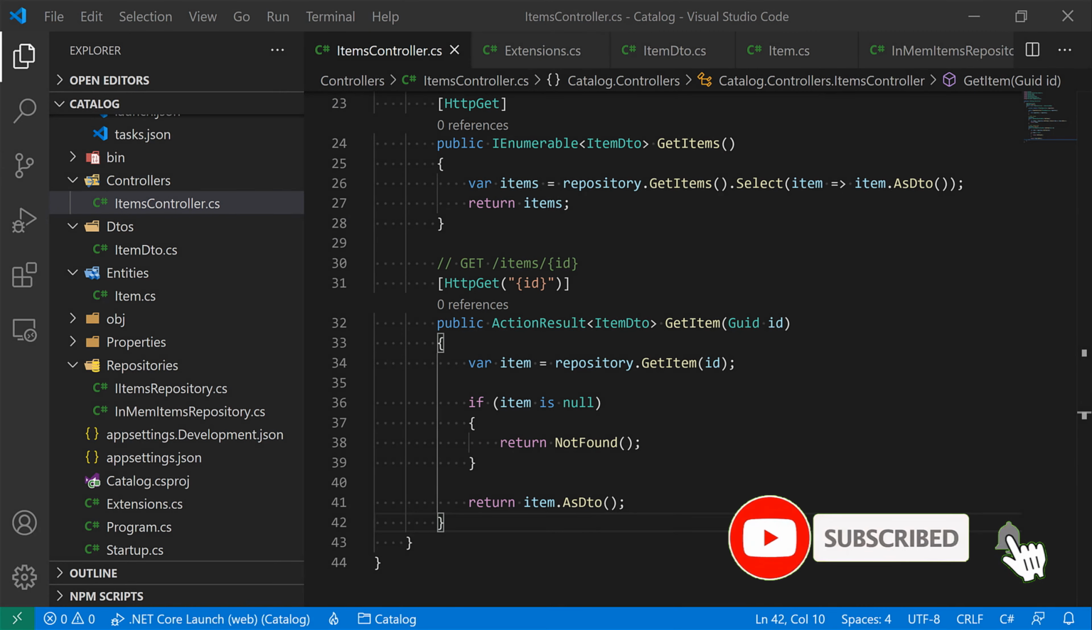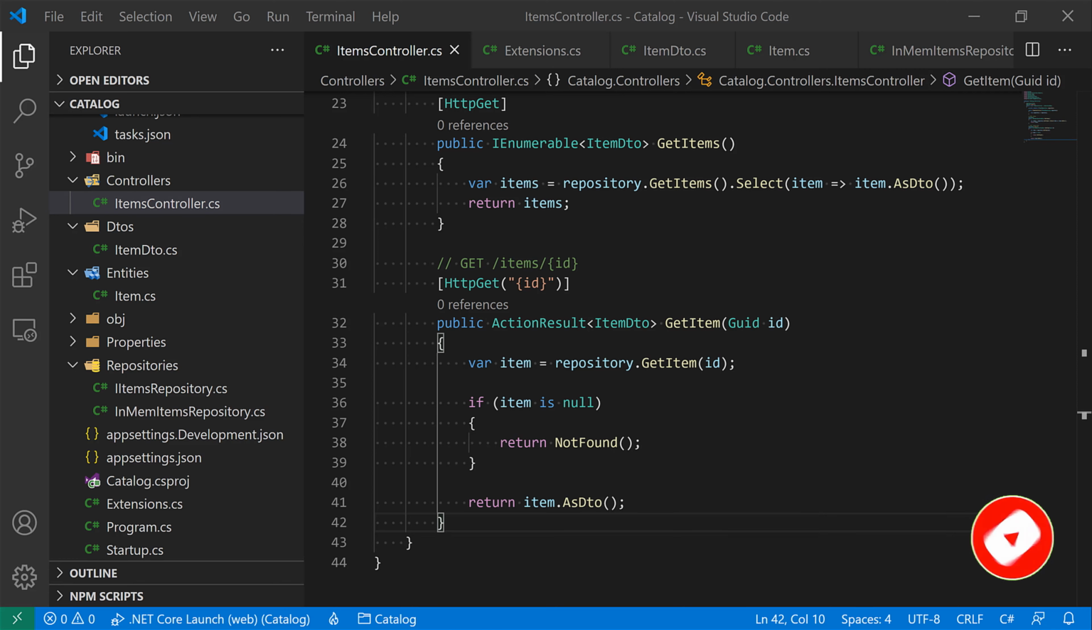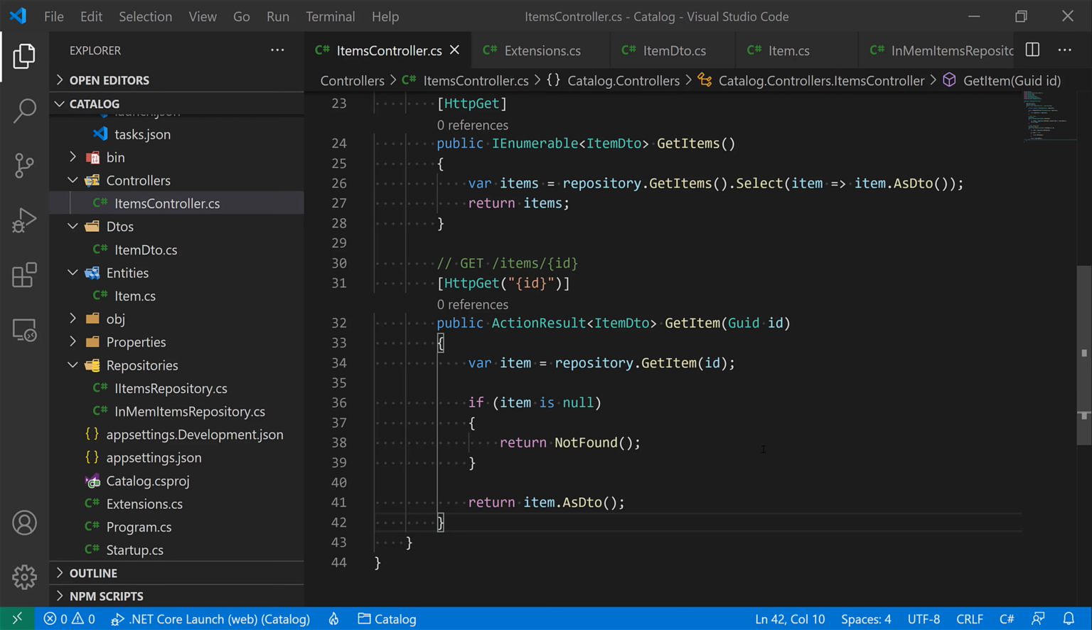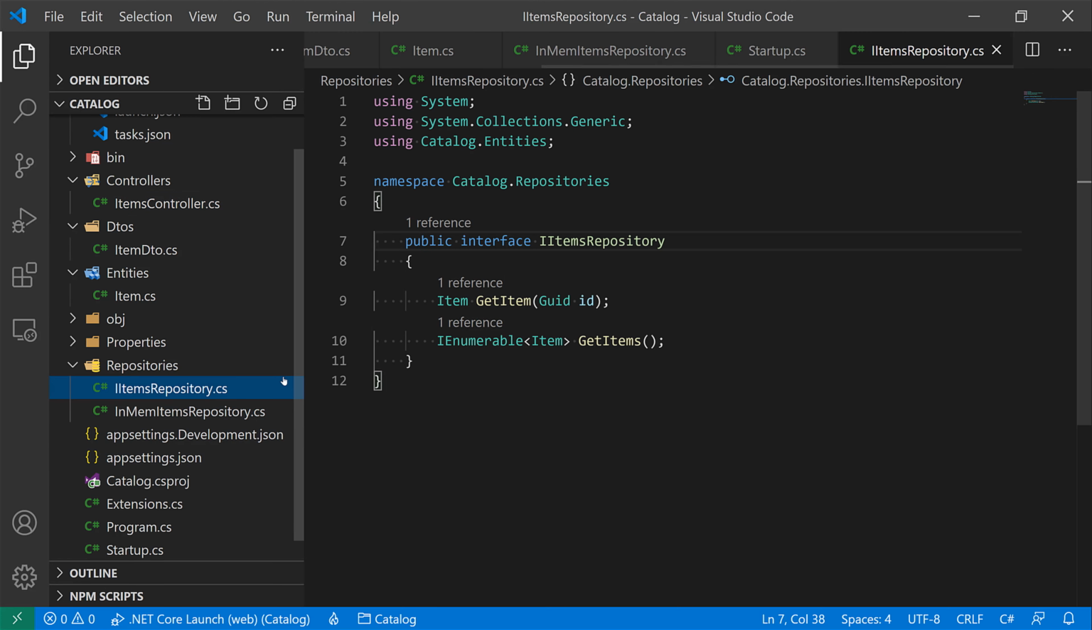It is time now to introduce the rest of our routes, right? So a route for post to create an item, a route for update to update the item, and the route for delete to be able to delete the item. So let's start with post, right? And before doing anything else, what we're going to have to do is to update a repository to be able to have that route for creating an item, right?